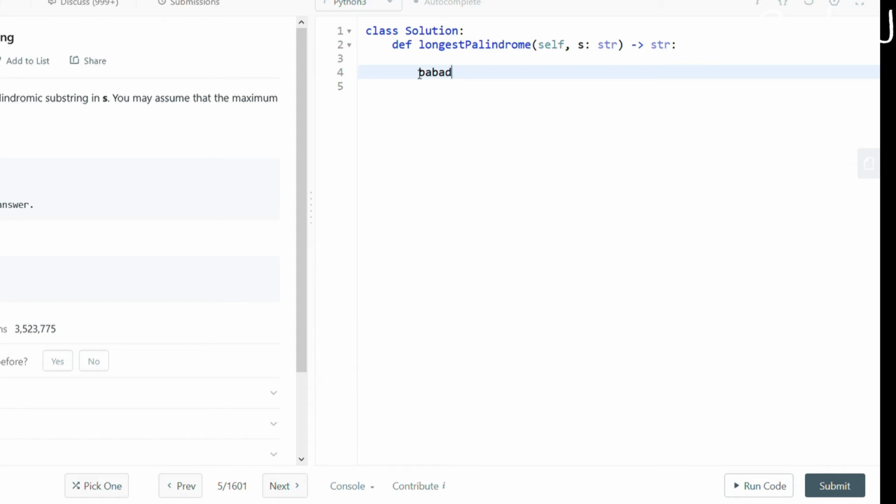Okay, so yeah, and then I come to this character B. Okay, and I go to the left side and I go to the right side, I compare the values and they are equal, right? So I expand a little bit more, I come to B and I come to D. Now their characters don't match, right?